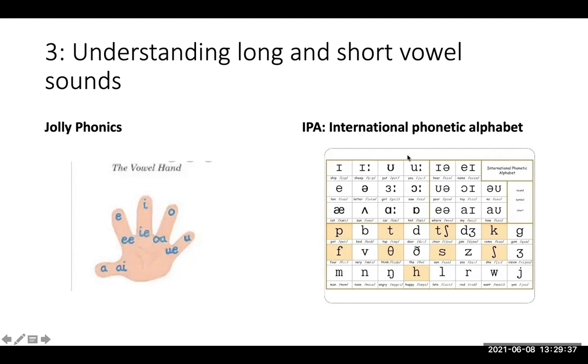IPA. Now, if we look at IPA, we have 2 boxes over here, and if we just focus on this area, we can see some vowel sounds with dots. The sounds with the dots are long, like E, and without dots, like E, A, A, Oo, Oo. So IPA is a bit different from this concept. So this time, we are going to focus on Jolly Phonics only, because in IPA we have 20 vowel sounds, and it's another area of language learning and teaching. So we are going to ignore this one at the moment.